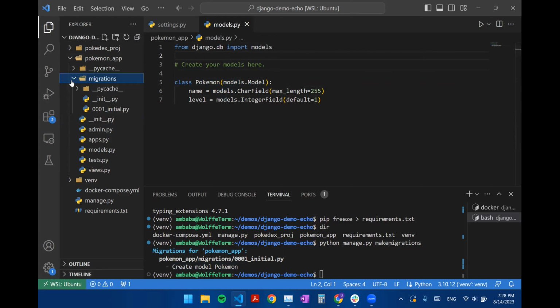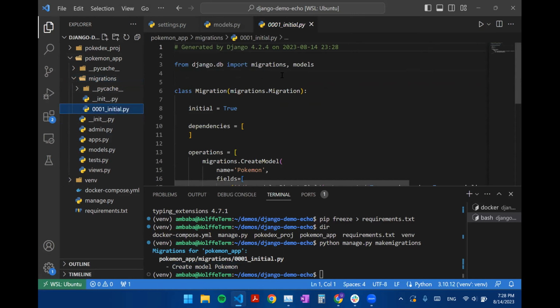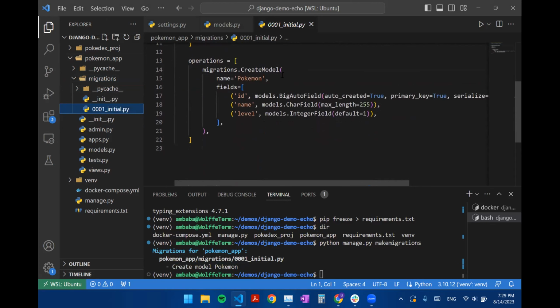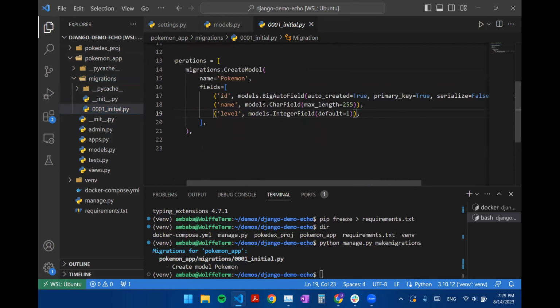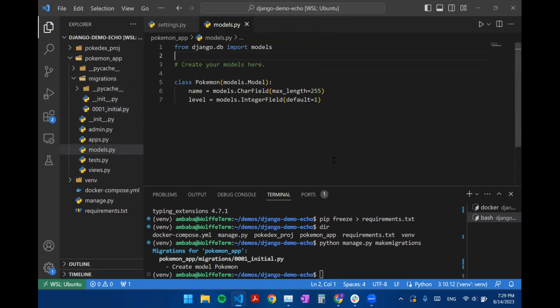We can, for example, go into our migrations folder, and we see here that this has created a migration class. It's created a model with an ID, a name, and a level. And everything else looks pretty good. So once we've made our migration, and we've told Django to anticipate that we have something we want to put in our database, how can we actually put this in our database?